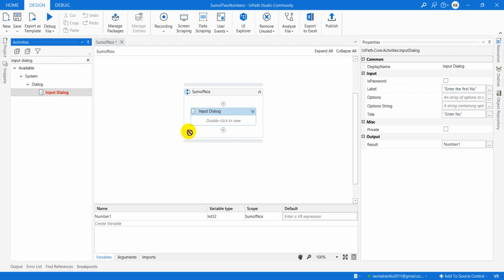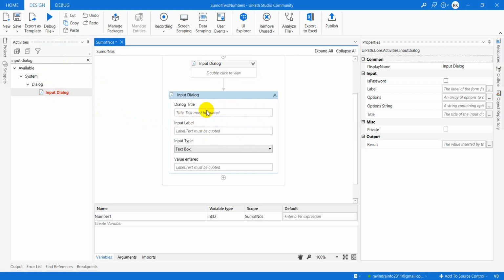Again, we need to input the second number. So drag and drop over here and this will connect. Again, we use a title, Enter number. Label name: Enter the second number.